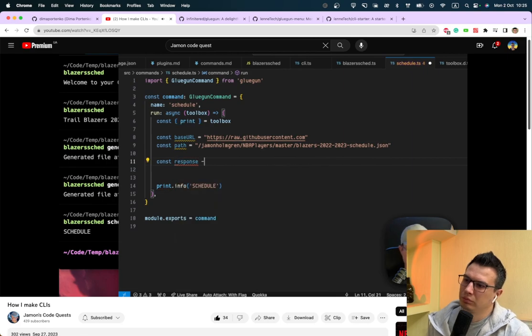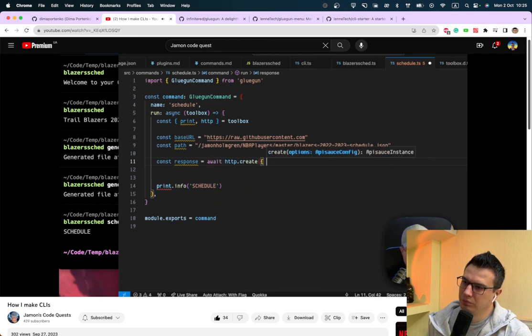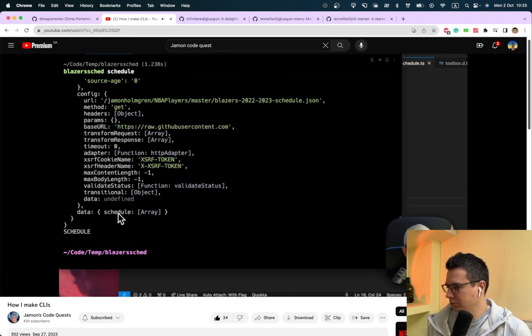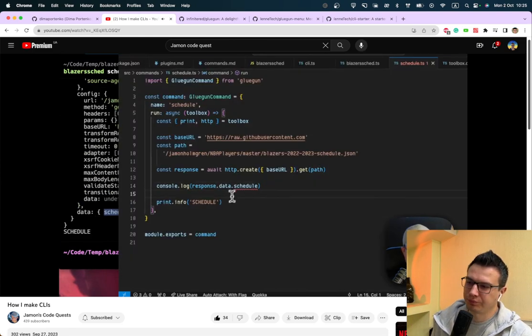Const response equals, and we need to import, it's not really importing, it's destructuring from the toolbox, the HTTP library. So we're going to await http.create, the base URL, we're passing that in, and then we're getting the path from. And for now, let's just console.log out the response. Let's go ahead and run this. And you can see that we got a response back, and within that response, we also have data, response.data.schedule, and it's telling me that this is an unknown type. We're going to have to type this, request.